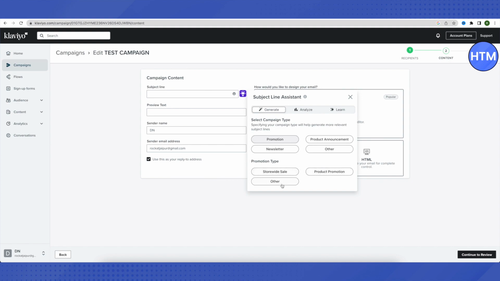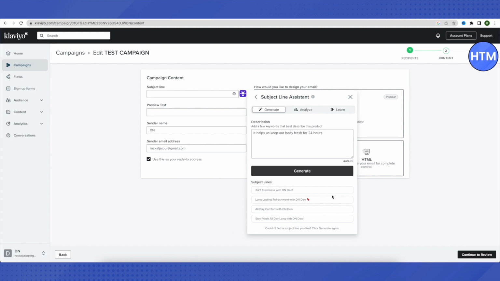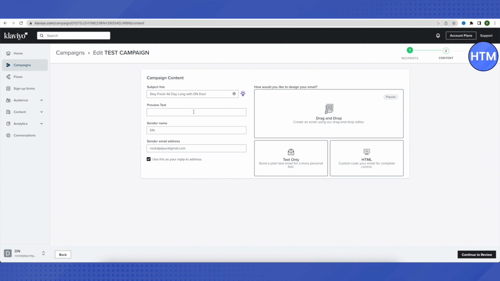After that, it will ask you what is the type of promotion. Like if it is a product promotion, so we will just choose it as an example, and then it will ask us to write the product name, like it is a deodorant, and we can just describe this product, and then we can just simply click on generate. After that, it will generate certain subject lines for you. You can choose any of them or take inspiration from these subject lines and create your own. This one looks good, so I just chose it.